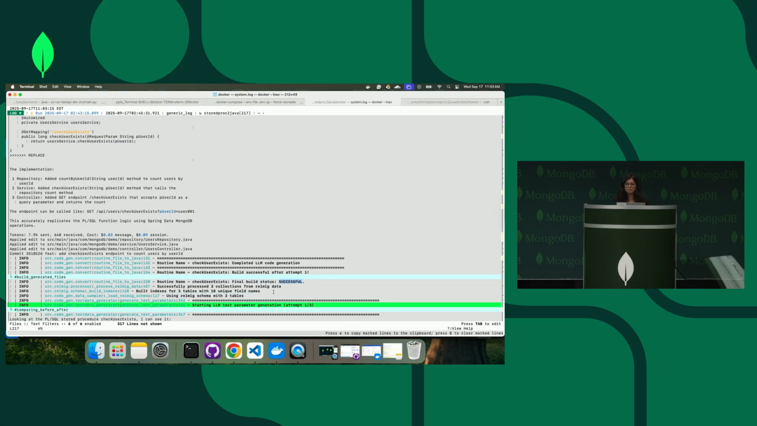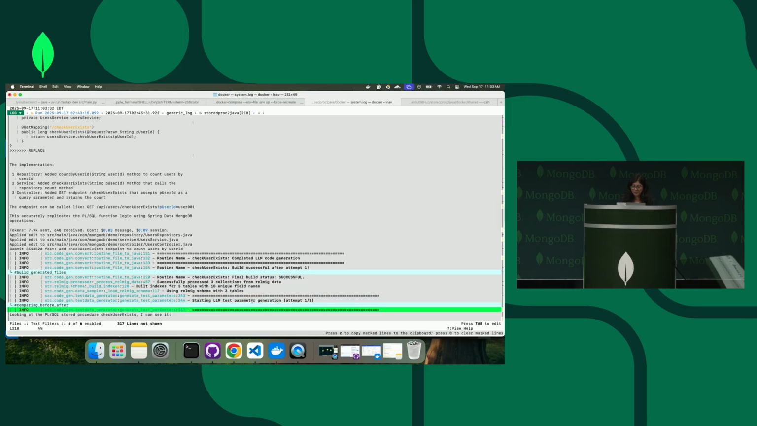Now comes the interesting part, the test generation and making sure that the file that was converted is actually functionally accurate. To do this, like I said, we look at the database state, which means we have to insert data into Oracle and MongoDB and compare those states. So you see here that we're actually starting to generate test parameters.